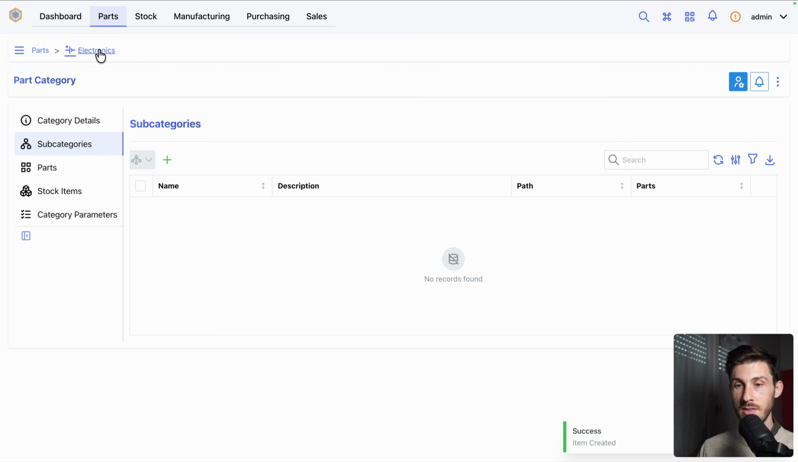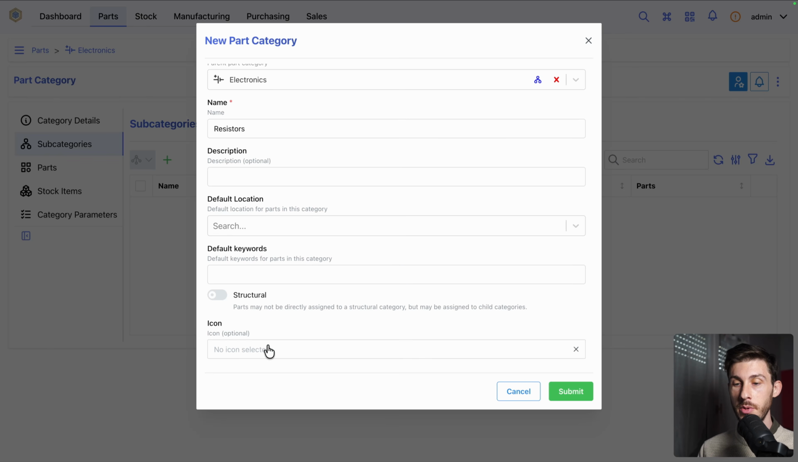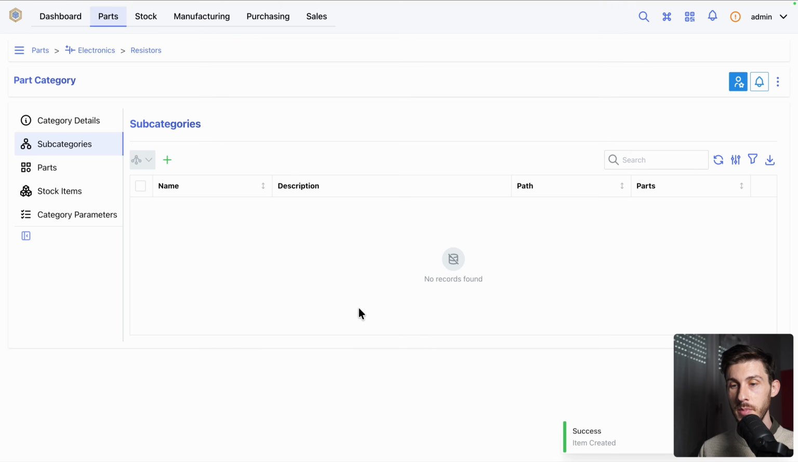We are inside, you can see it here. And inside we can add a subcategory. So it's automatically filled when I'm doing it inside a category. The name resistors. Again, you can add a default location, but we don't have locations yet. So you really have to configure everything to be able to connect everything properly. As it's not a parent category, we won't add an icon, submit.